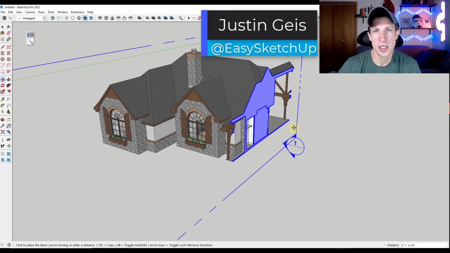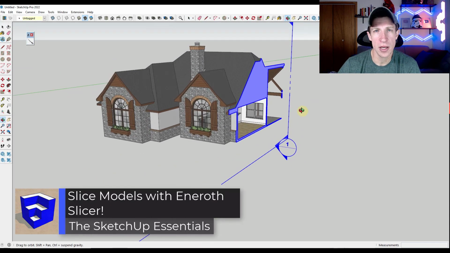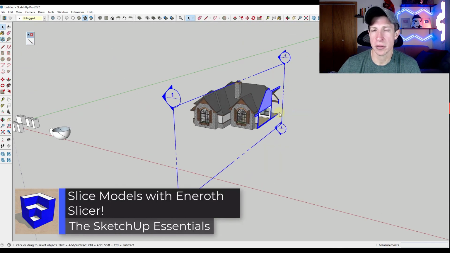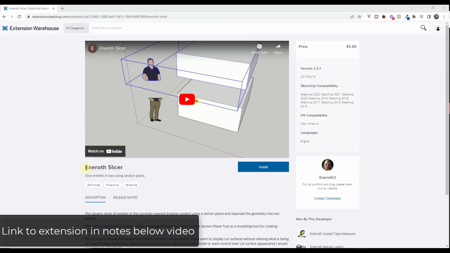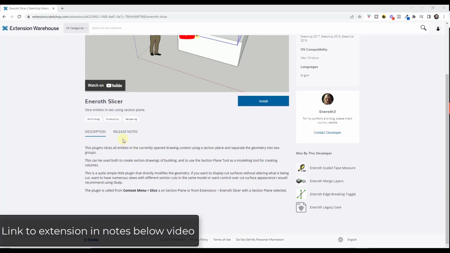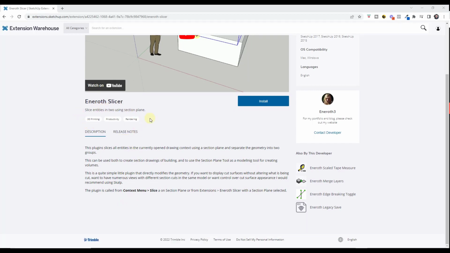So in today's video, we're going to check out an extension from Christina Eneroth that allows you to slice your model using section planes. Let's go ahead and just jump into it. So Eneroth Slicer is an extension that you can download from the SketchUp extension warehouse, and it basically allows you to use section planes in order to slice your model.